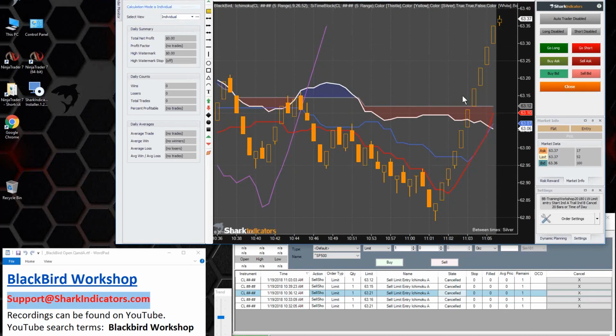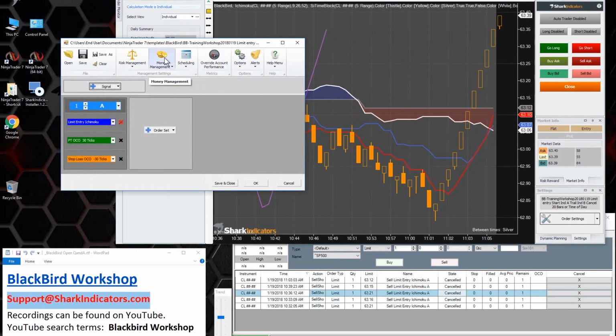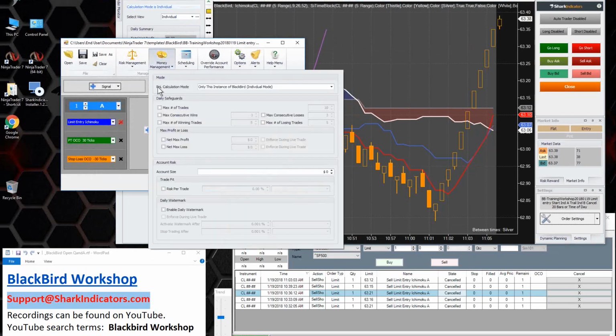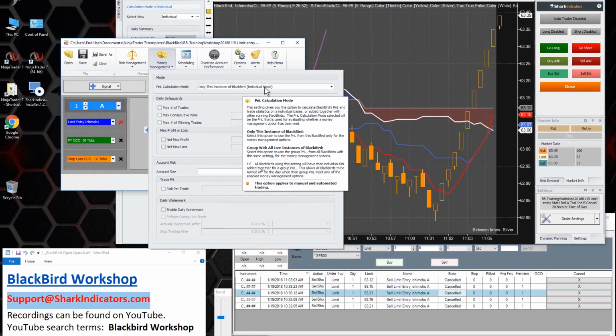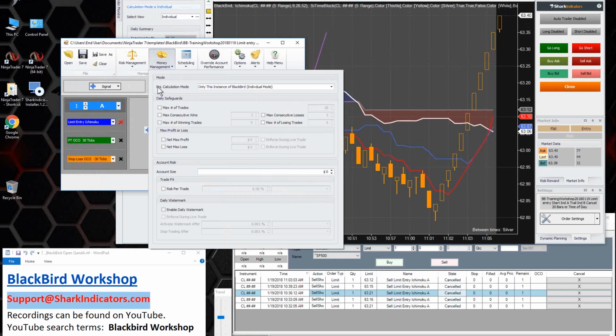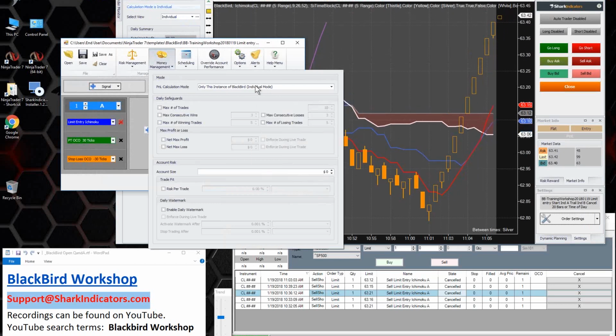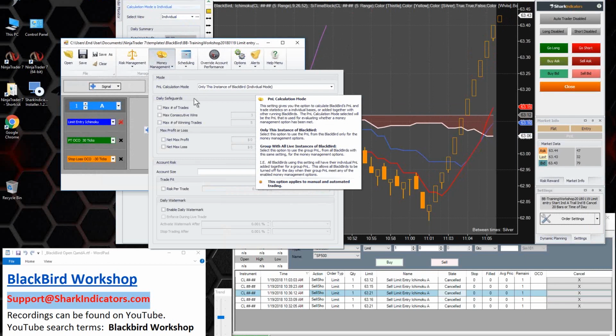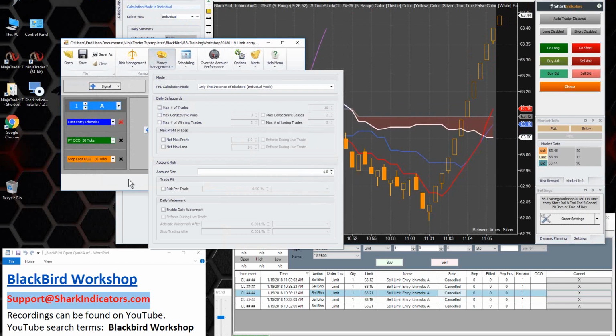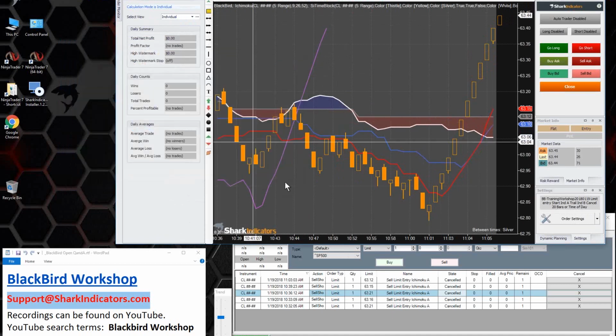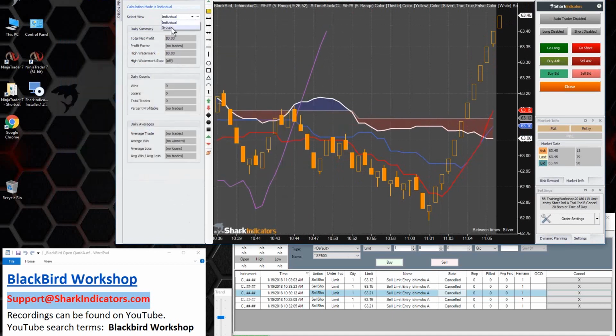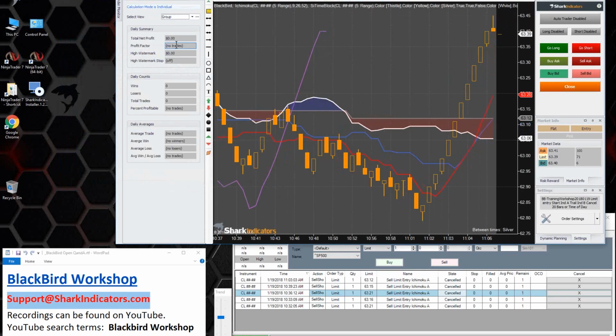But in this case, I have BlackBird running in individual mode here. We can see the top one here, the calculation mode, so it's running in individual mode. So with this BlackBird running in individual mode, if I look at the group mode, there won't be any stats here for group mode since BlackBird's not running in group mode.